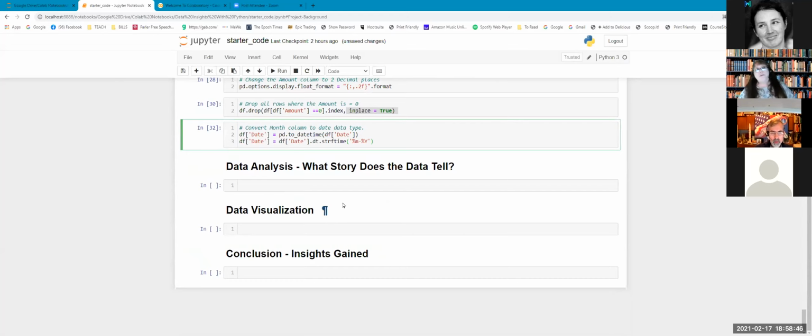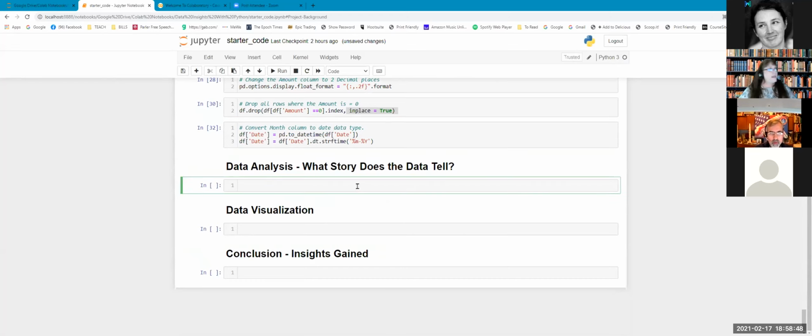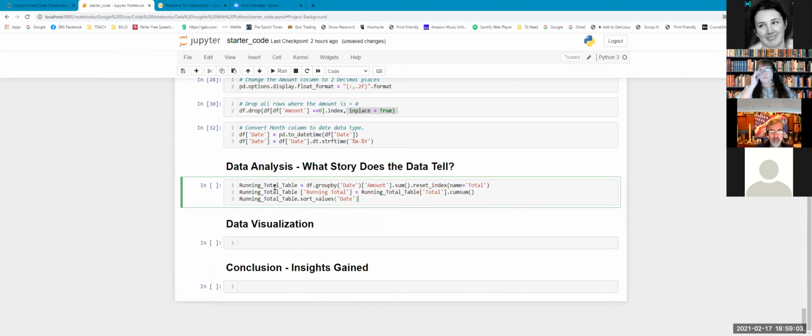Okay, so now we get into the fun stuff. We're going to actually do some data analysis. Any questions before we actually go into our data analysis and visualization? Now, there is a whole host of things that you can do with analysis. For time's sake, I'm not going to do as much as I originally had planned. I want to get into the visualizations because that's the cool stuff.